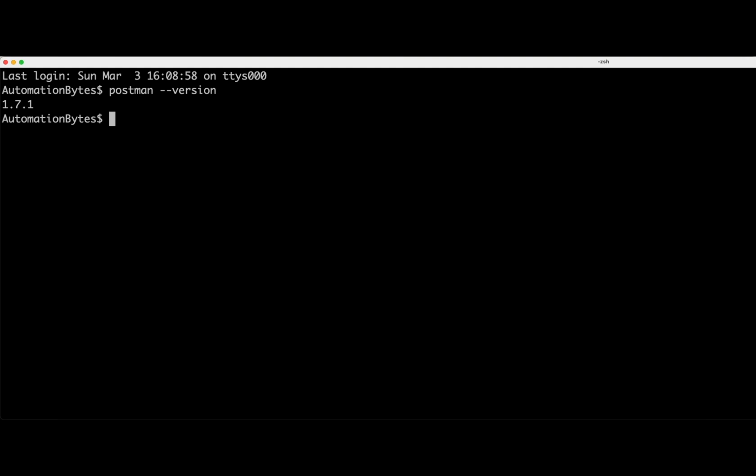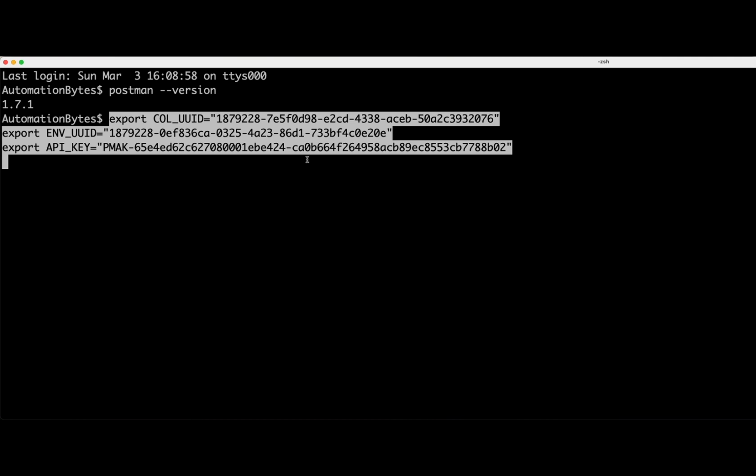So now for the UUIDs we have collected, we can run the export. I have prepared 3 exports here. I export the collection UUID here, I export the environment UUID, and I export my API key here, right?